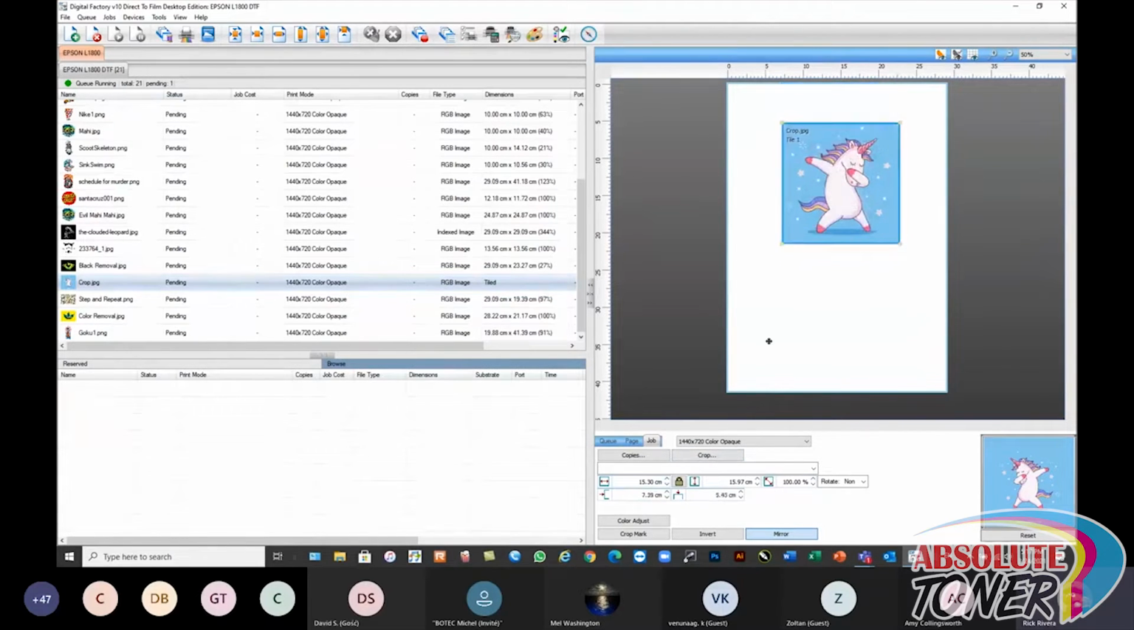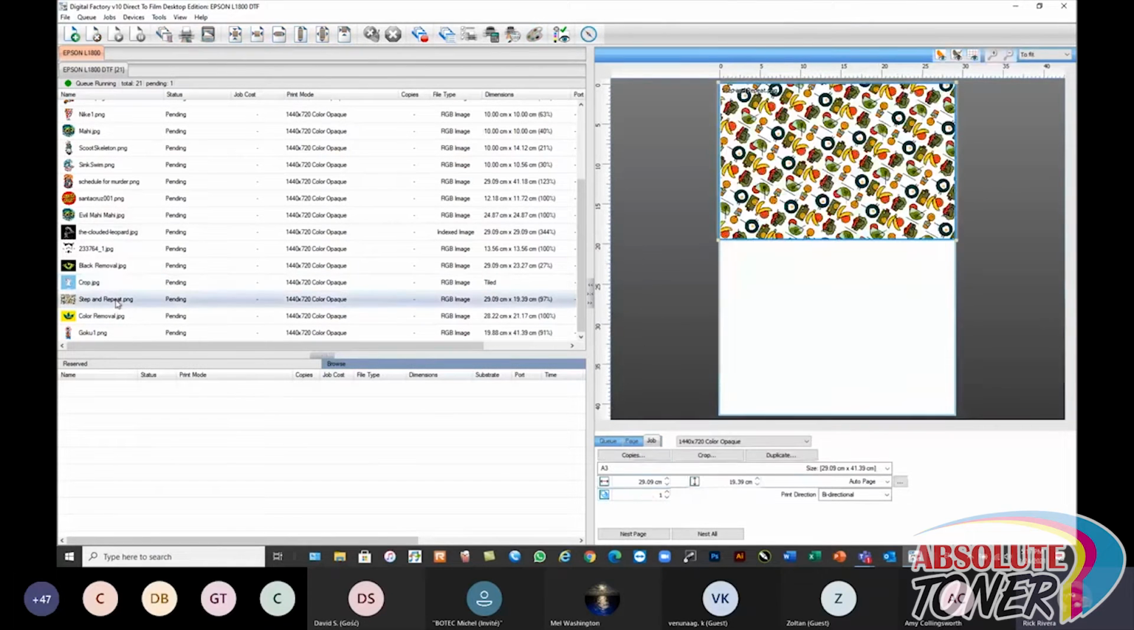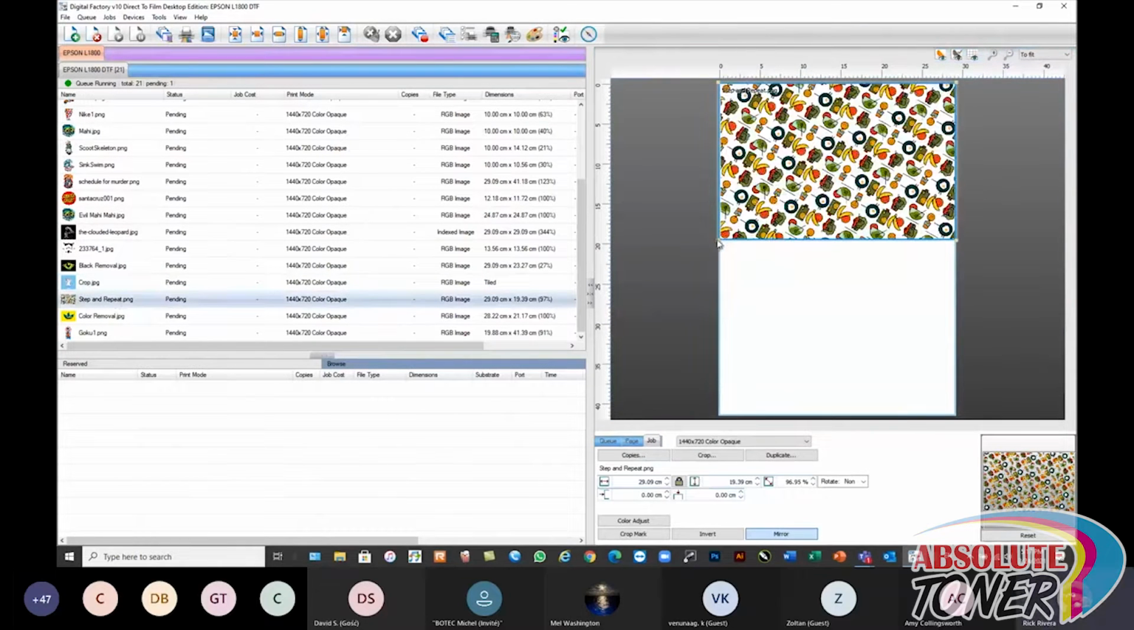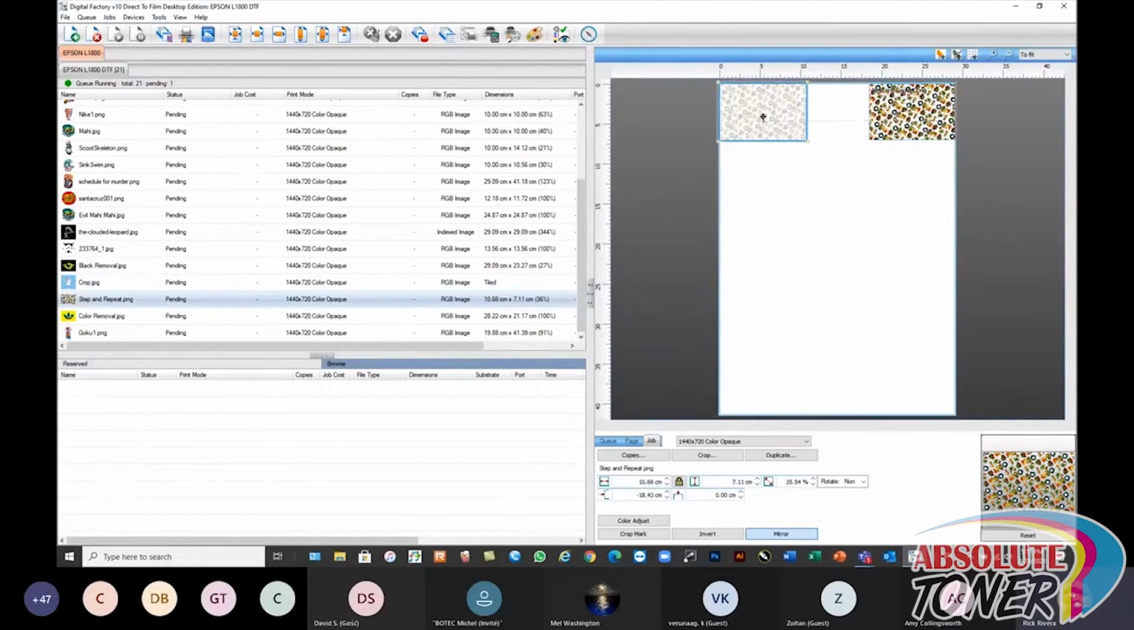We also have, using this feature, step and repeat. So if you have an image here and you want to repeat the pattern.